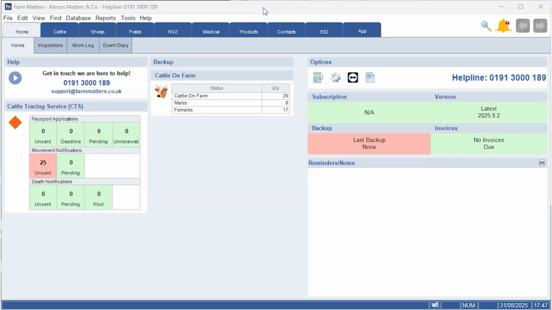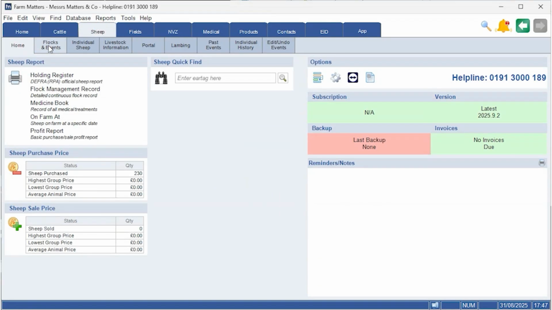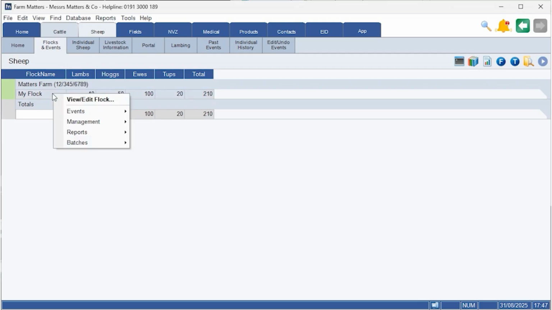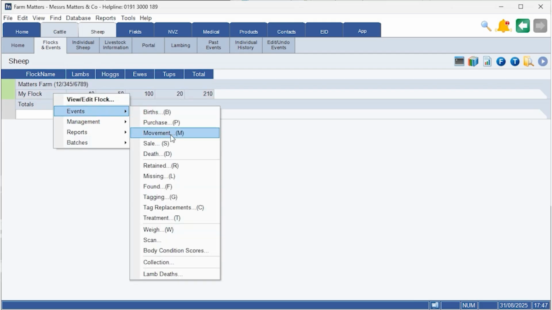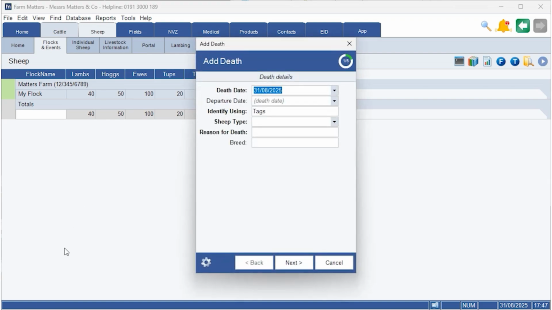If I begin by choosing the sheep tab at the top of the screen and then click Flock and Events, this will bring up my grid with my current flocks. If I then right click, choose Events and then go to Death, this will bring up the Death screen.